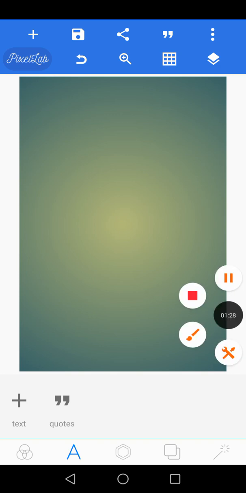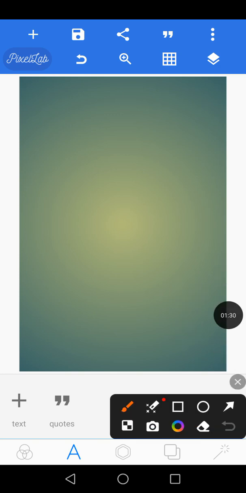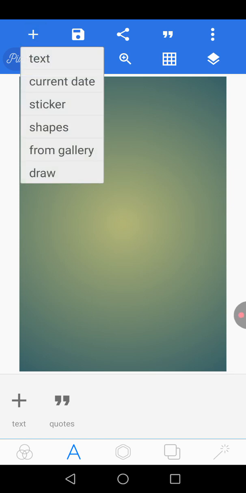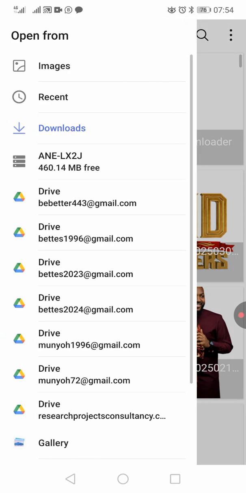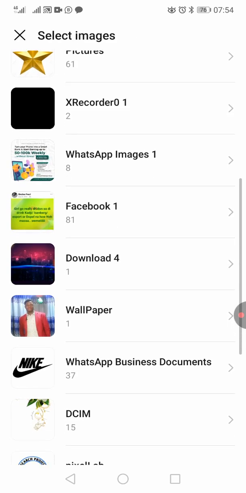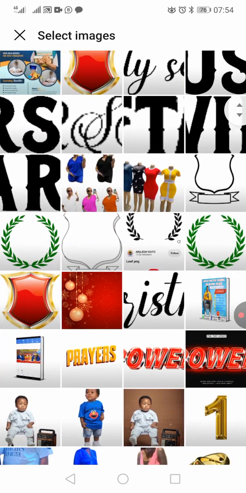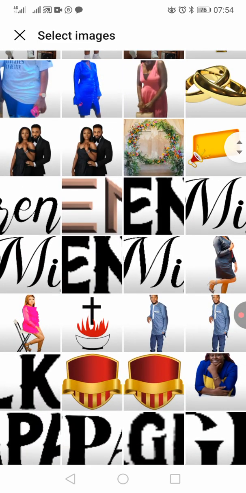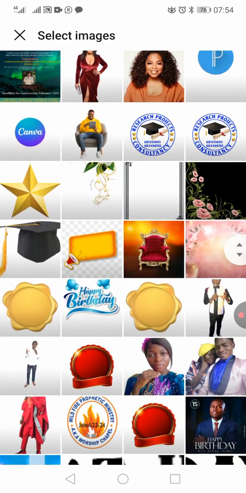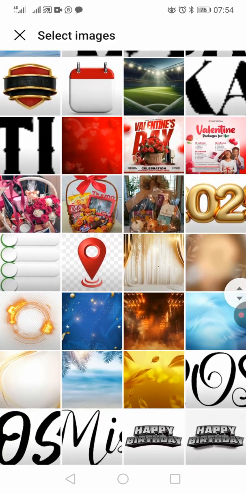So we're going to go to the plus sign up here, and we're going to take from gallery. You have to pick a background to put there. So we're going to gallery, and we're going to take a background from download. All right, so I'll be sending those other backgrounds, this background here. So you simply select from the backgrounds that you have.